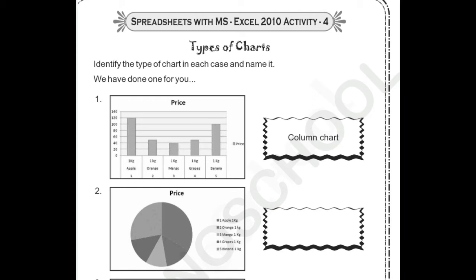It's very simple. Once we have completed our data entry and the data analysis reports we have created, we can go for chart options. We have to select the table and we can insert any type of chart for our table.